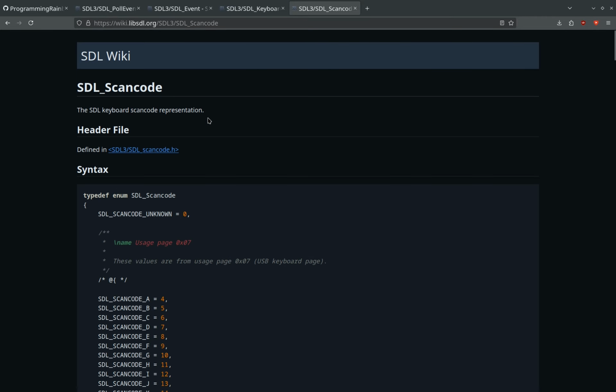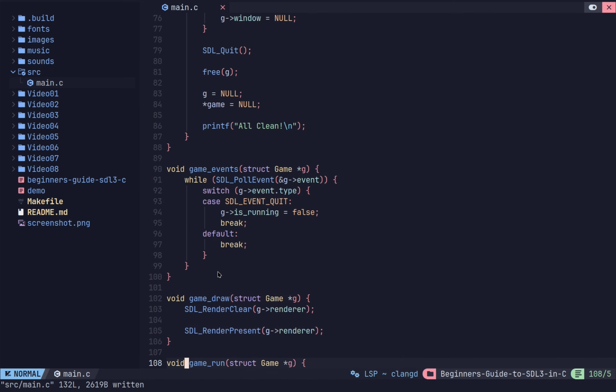So this is slightly different than SDL2. There used to be key.keysim.scan code. Now they got rid of the unnecessary keysim part, and it's just key.scan code, which is nice. Okay, so we're going to set that up. And this will be added to our event.